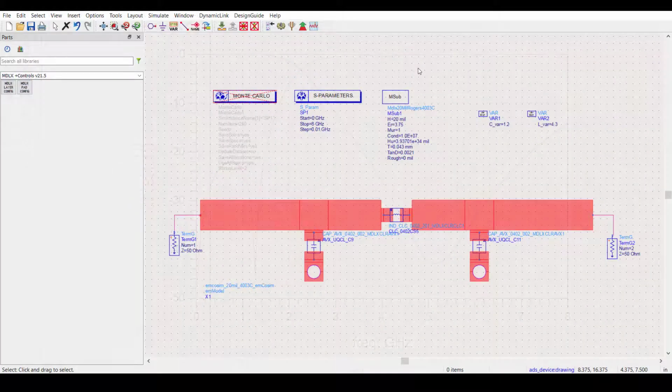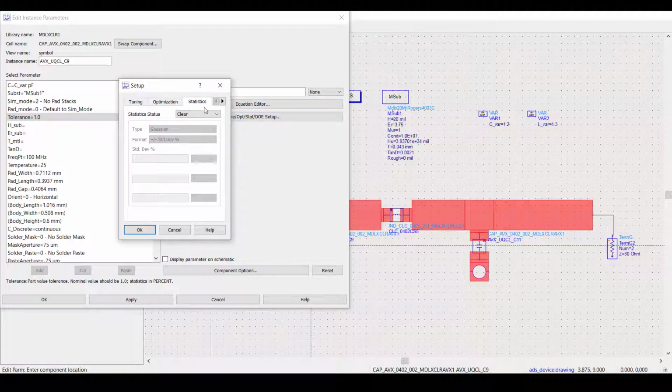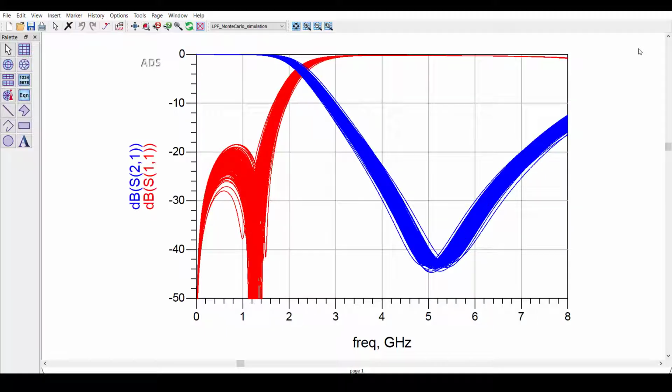Now let's configure the statistical parameters of each model by utilizing the tolerance parameter like we demonstrated earlier. Again, we'll set the statistical value type to Gaussian for all models, and again we'll set the standard deviation to 5%. Let's now run a Monte Carlo simulation. Again, the number of iterations is set to 250. And here are the simulated S21 and S11.